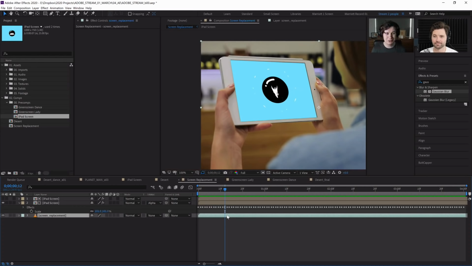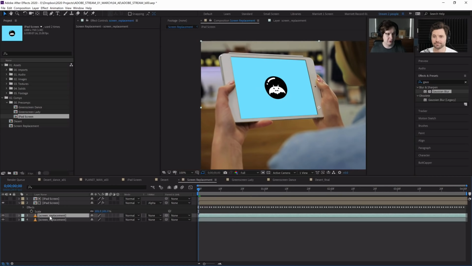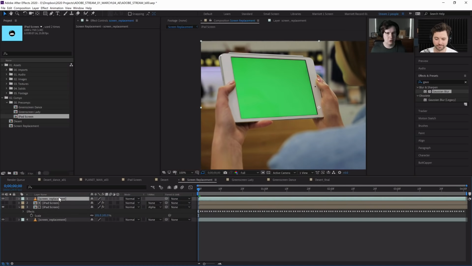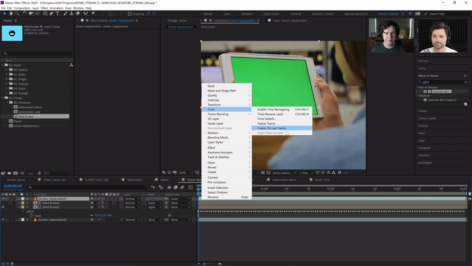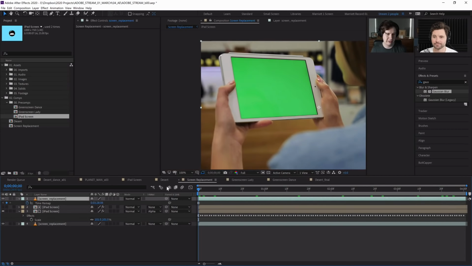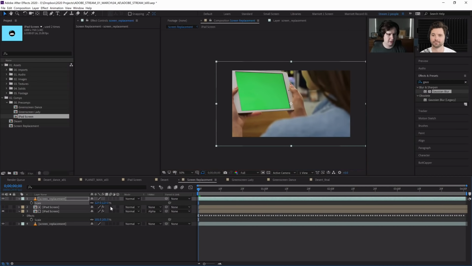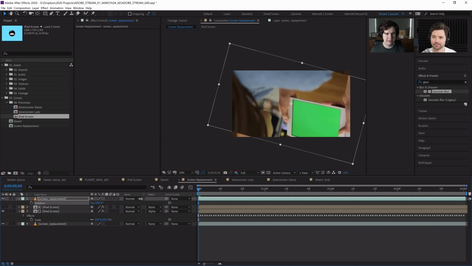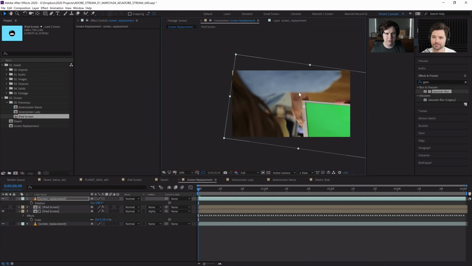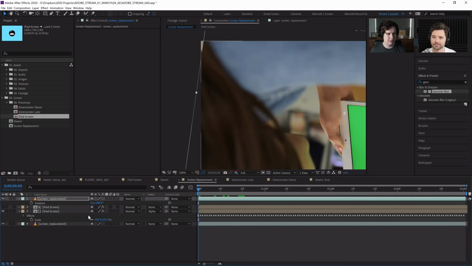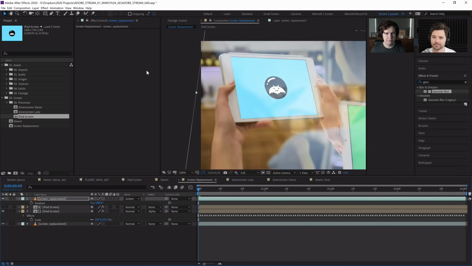So my method for doing that is duplicating this screen replacement. Let's get back to the start. This footage at the bottom, which I've called screen replacement, which is just this footage of this lady. I'm going to drag that all the way over to the top of the footage, and I'm going to right-click and go to time and freeze frame. So we just have a still from this image. And then I'm going to scale this up and rotate it over here, just so I have another part of the image, and apply the screen blending mode.